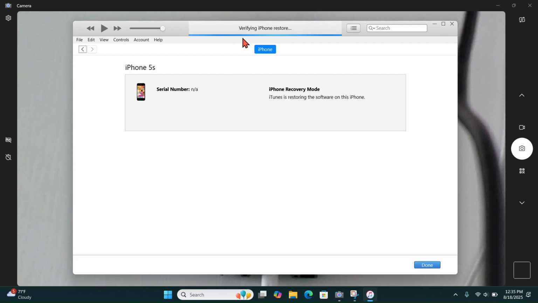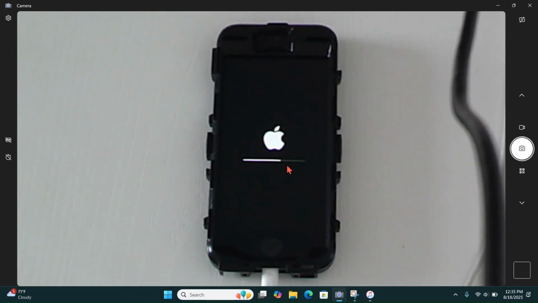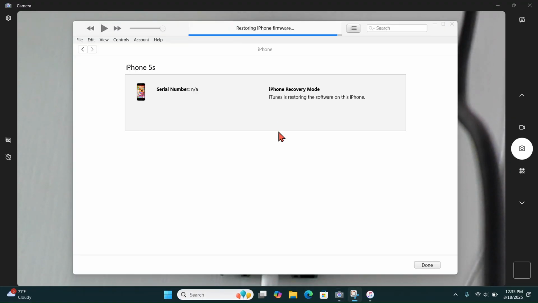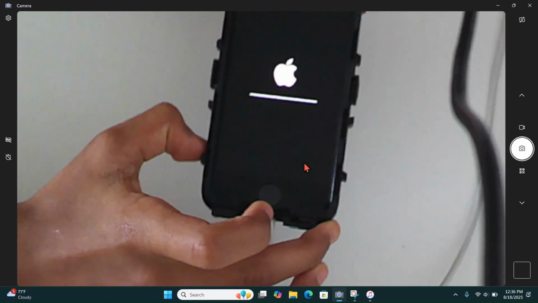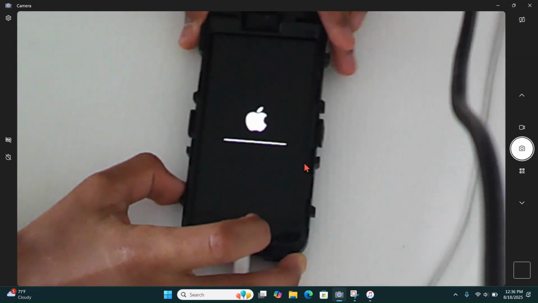So anyways, it says verifying iPhone restore. So it's getting ready, I guess. So it has updated this far. It's still going to take some time. So I'm just going to pause my video. Now the phone says restoring iPhone firmware. And as you can see, it has updated all the way. As you can see right here.